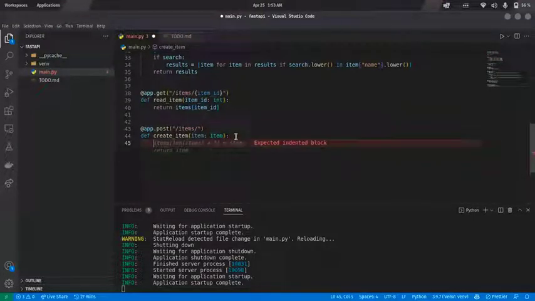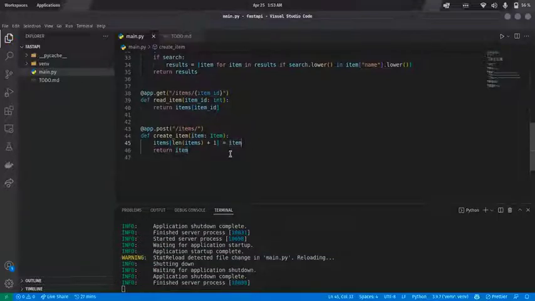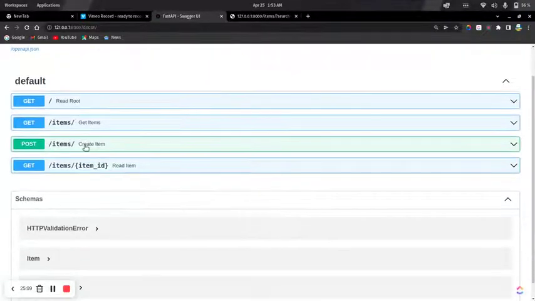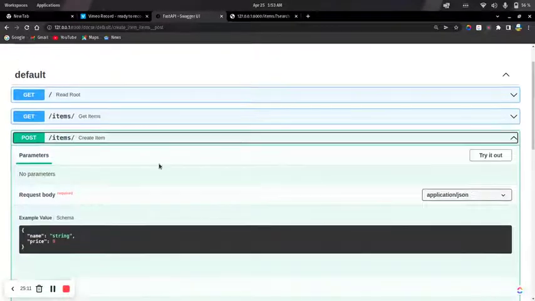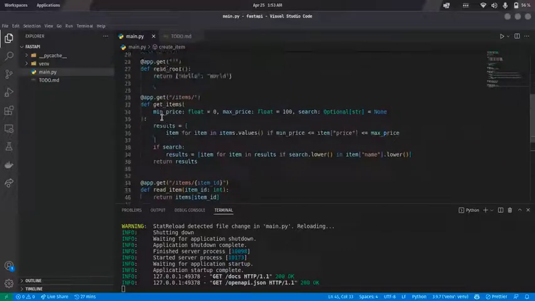So here we're going to say items, then len(items) plus one. Like this, we are going to first generate the ID, we are going to say it is equal to item like that. I hope you understand. Then we are going to return the item. Just come here, just reload. So you see we have post here with a green marker. You see we have the schema here. Name is string and price is something like this.